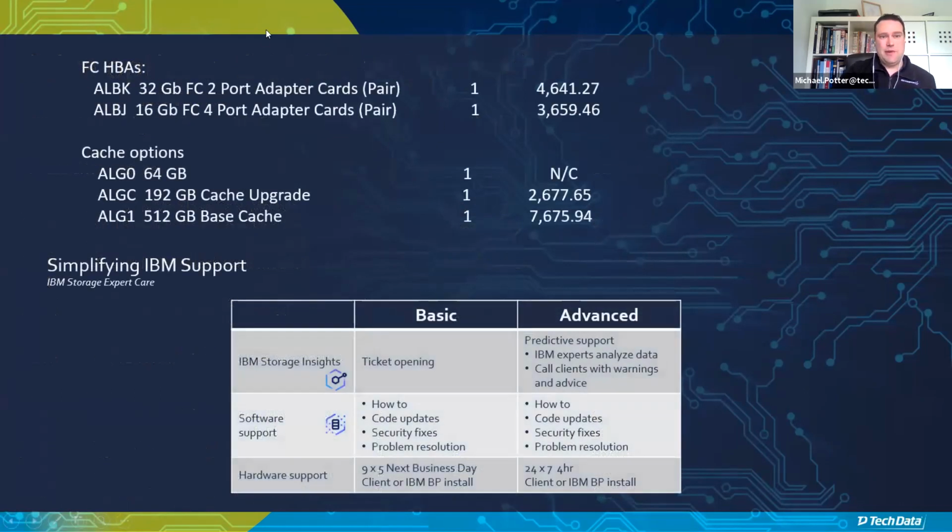And again, here are some of the differences between the adapter cards, just to give you a rough idea of what we're talking about. And of course, some of the cache upgrades. And of course, Luke mentioned at the beginning of his presentation, the difference between basic and advanced. I see it very much that most of our clients will be looking at a 24/7 4-hour response.